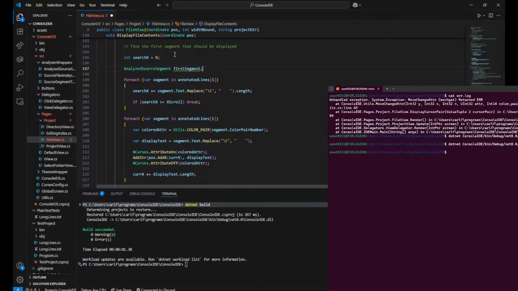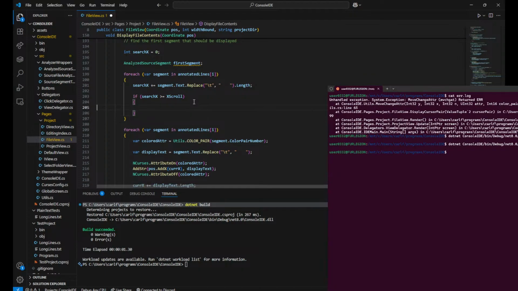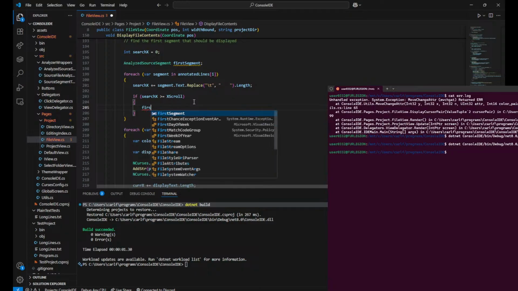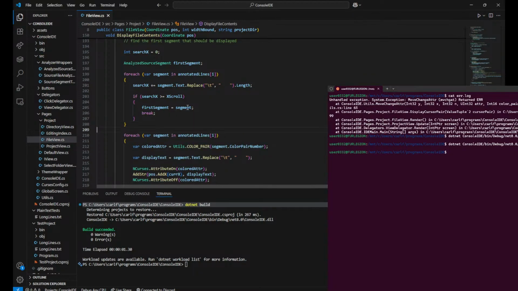equals, I guess it's a struct, right? Yeah, can't really do much. Theoretically X scroll shouldn't be able to exceed the length of the line, but actually it should if I'm on a different longer line. So yeah, whatever. First segment, I guess I can just compare to the default. So first segment equals segment, and then we break. So now we have the first segment.